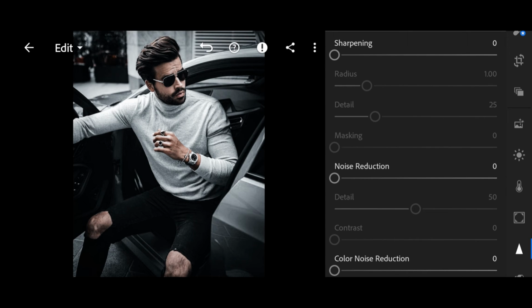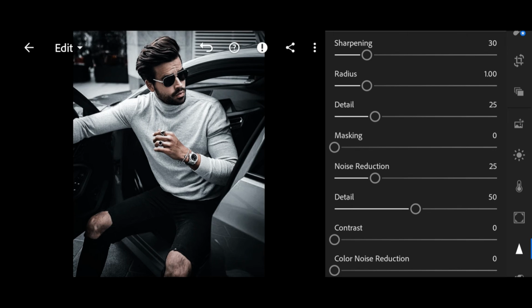Go to details setting. Increase sharpening to +30. Increase noise reduction to +25. Increase details to +60. Increase color noise reduction to +34.